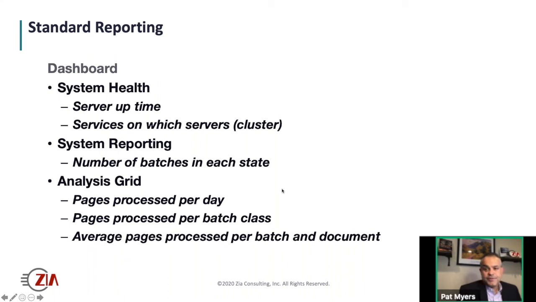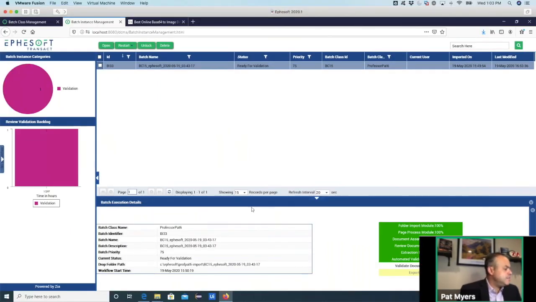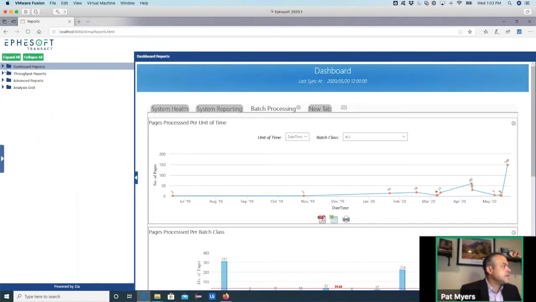Let's go through that. And so let's first look at standard reporting. Standard reporting gives you system health, as I was talking about: server uptime, services on the server, system reporting, and the number of batches in each state. So what's inside of running, what's inside of new, what's finished. And then the analysis grid, which gives you more of the pages processed per batch class per day, and some averages of what's getting processed in the system. So let's take an actual look at that.